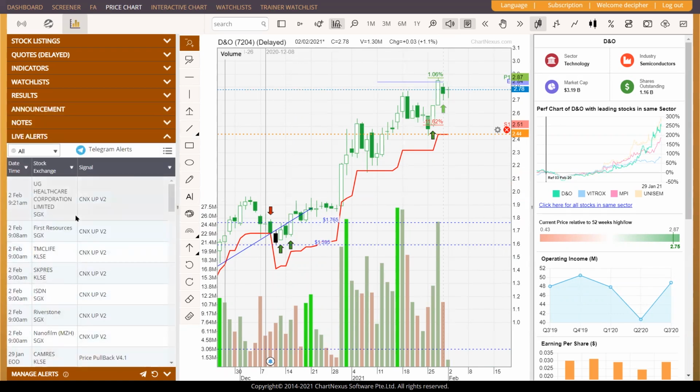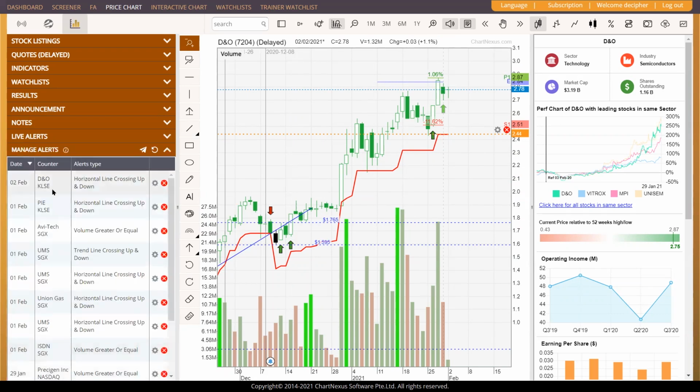Now, the reason is very simple, okay? It is because we do not know what stocks you have. Only you know what stocks you have and which stock you are trailing the profit, riding the trend. So for DNO, you should receive the alert yourself and then you can choose whether to lock in the profit or not, right? So manage alerts. Okay, once again, if I click on manage alerts, you can see DNO set up right here.